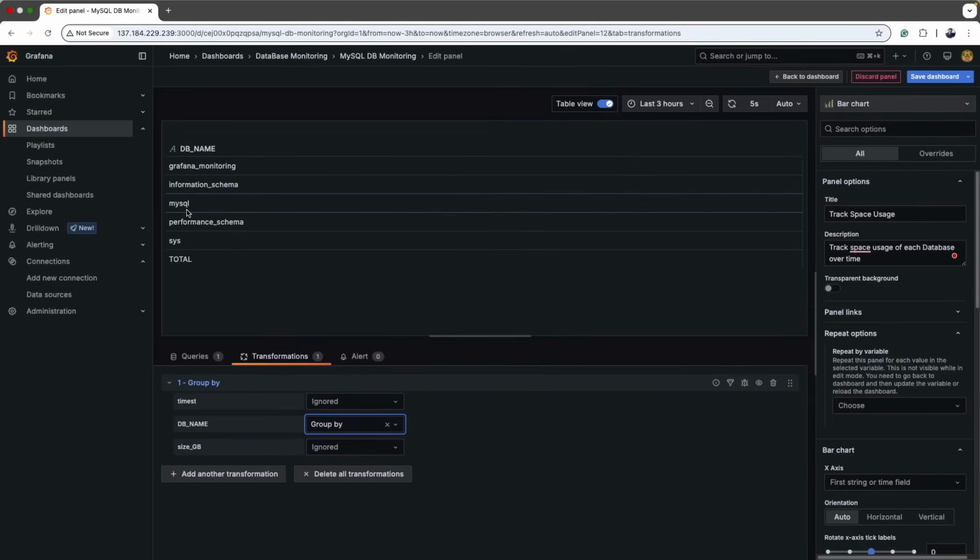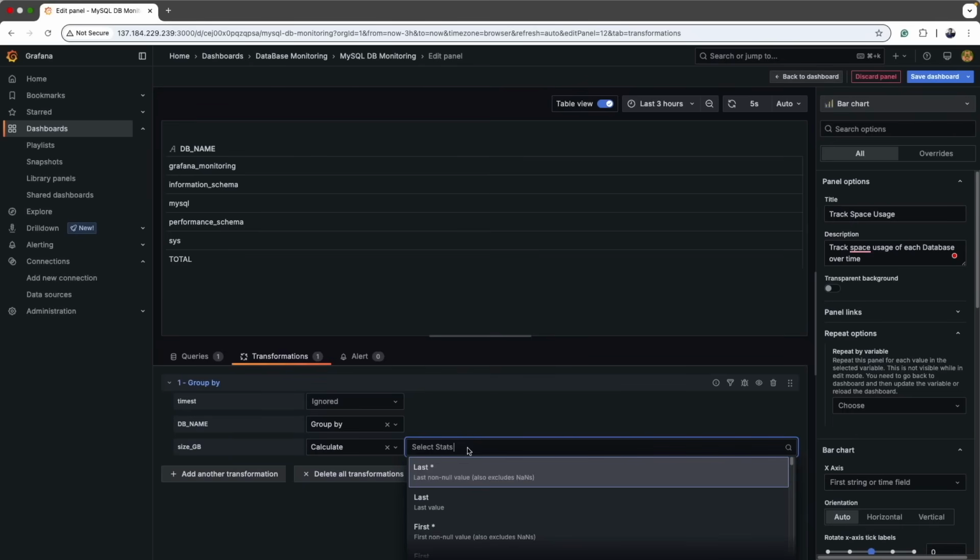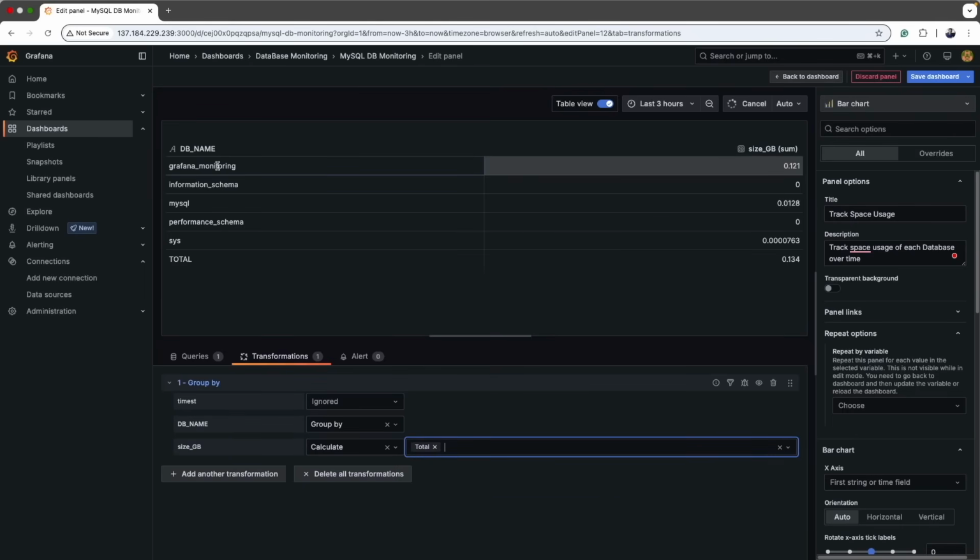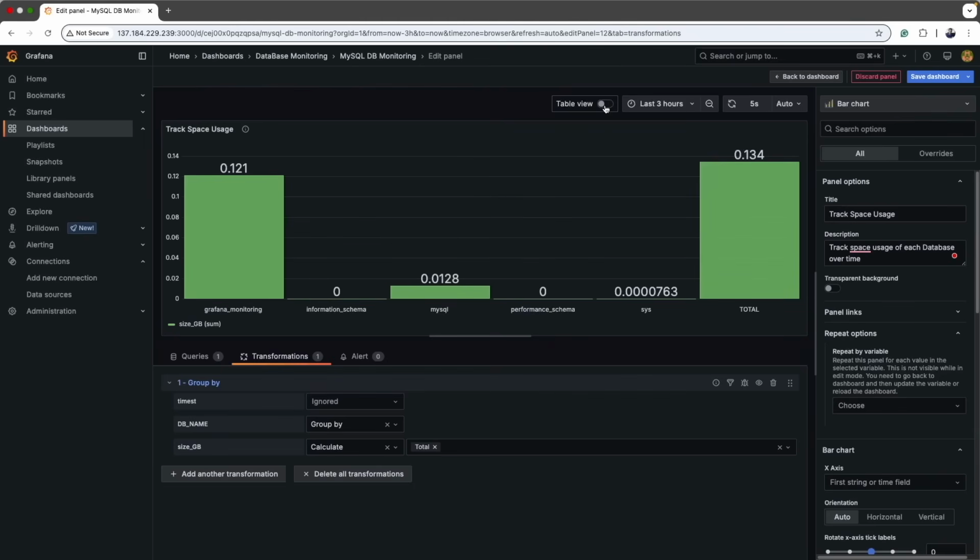So over here, you see you are getting the DB. It has nothing to do with the time series. We really don't need it. And on the DB size, we will calculate the total. So you see, you are getting the database name and you are getting the size of the database in gigabytes. Let's go to the view.